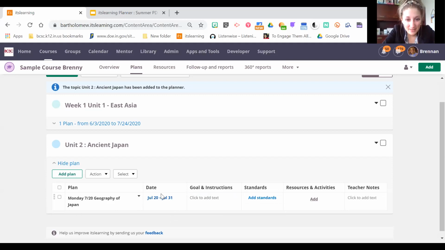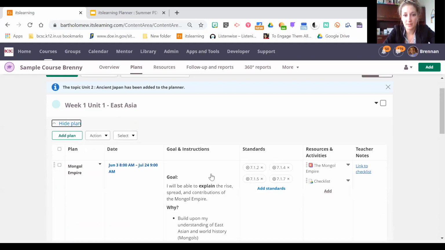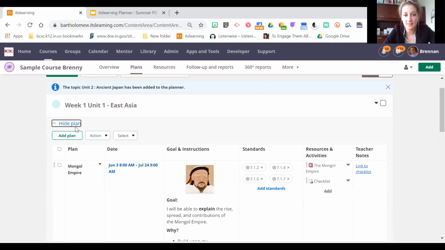All right, so you can put your date there, and again, you can always change that, extend it if you need to, or move it up. Next piece here is goal and instructions, and this is something that wasn't super obvious to me the first few times I tried to use plans. If you just click here, it just looks like a plain old text box. But in my example up here, I have a picture, I have links and things.